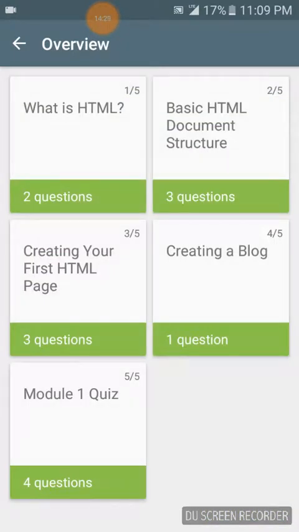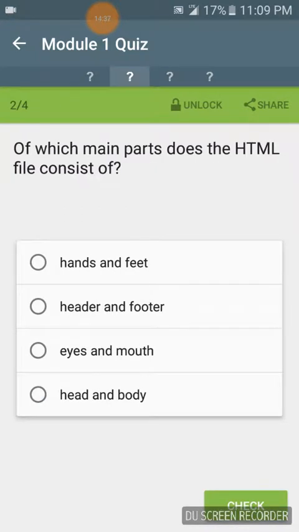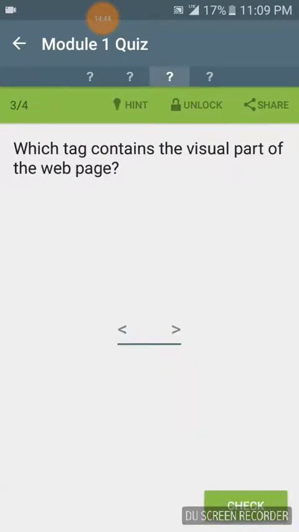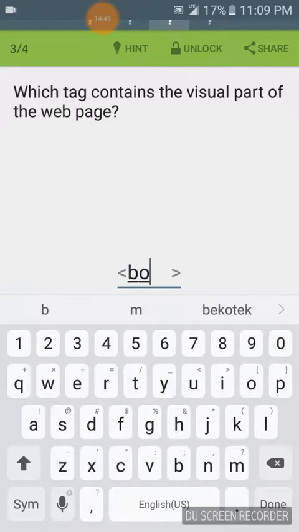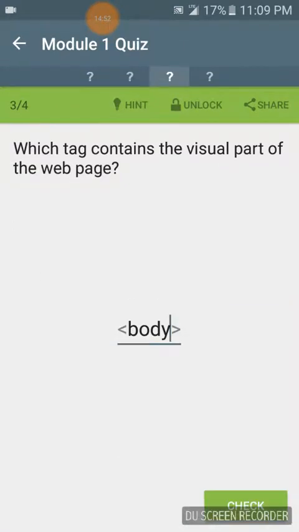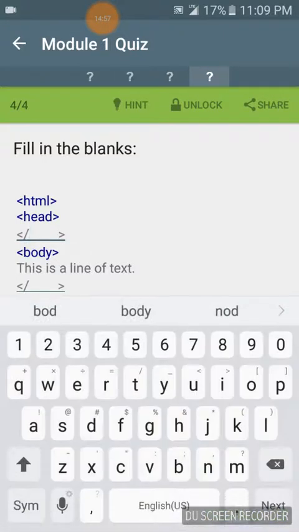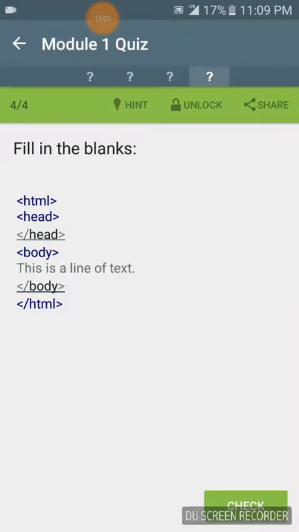Alright, and let's go to the Module 1 quiz. What is HTML? It is a markup language. Of which main parts does the HTML file consist of? It's got a head and a body. Which tag contains the visual part of the web page? The body does. The body tag, opening and closing body tag. Fill in the blanks. Opening HTML, opening head, closing head, opening body. This is a line of text. Closing body, closing HTML.